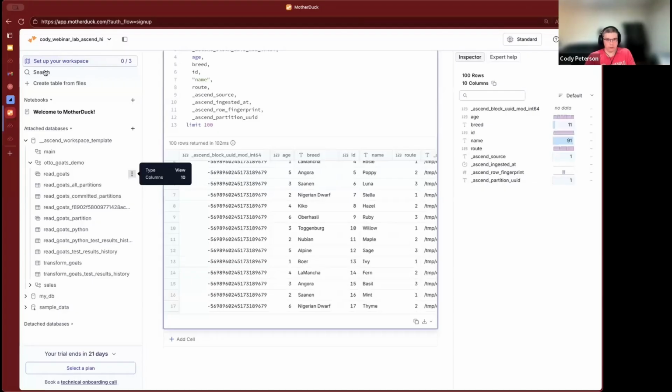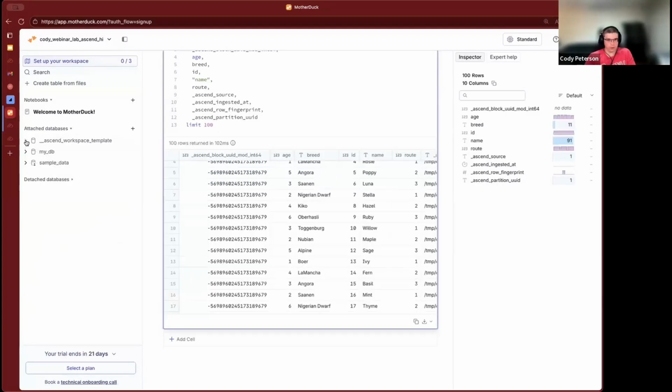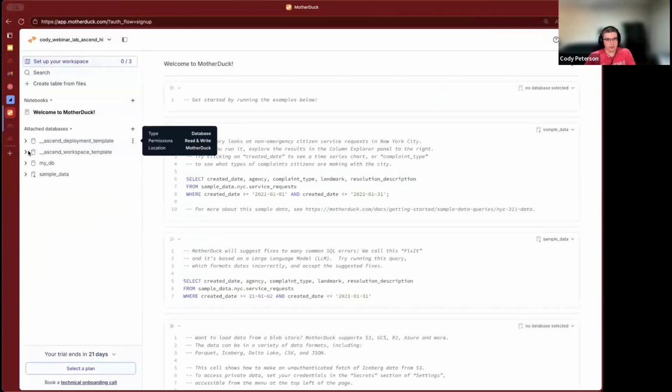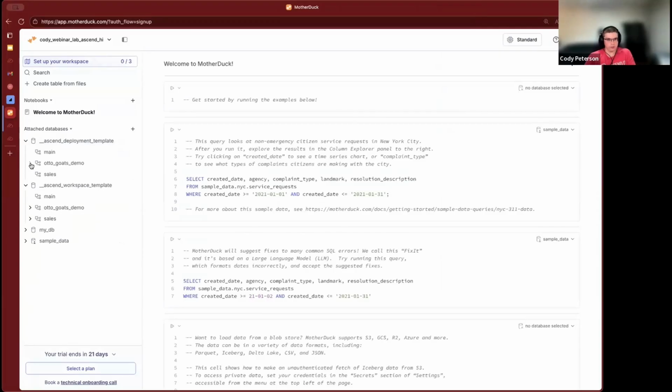And just to show, if we head back into the MotherDuck UI and maybe kick it with a refresh, we should see that second database show up for the deployment. So again, we have our data from our workspace, and separately, we have our data from our deployment. Looks like the sales data is loading in here as well.